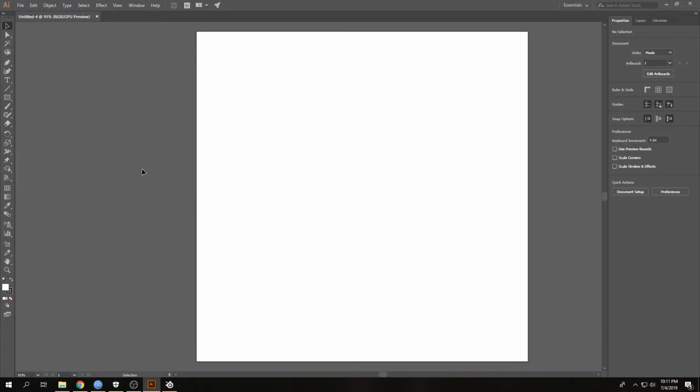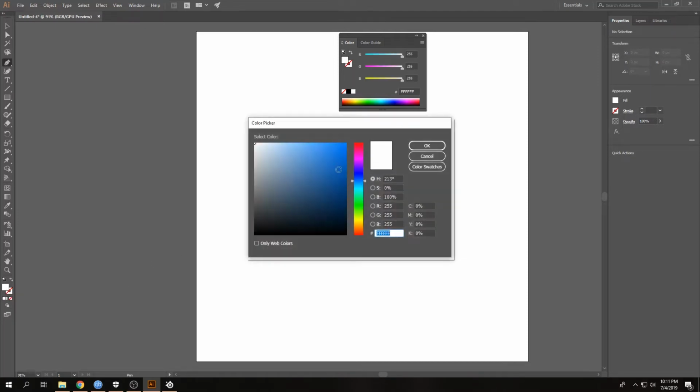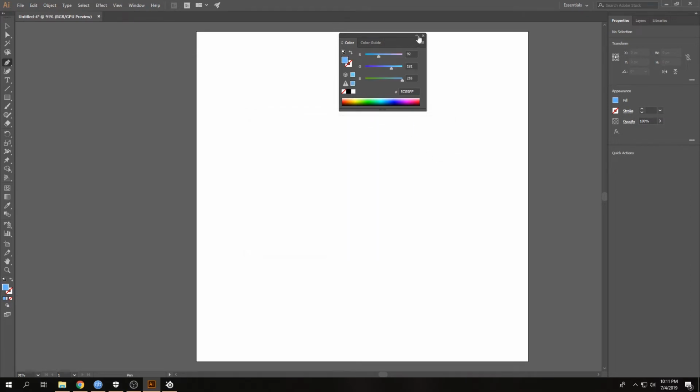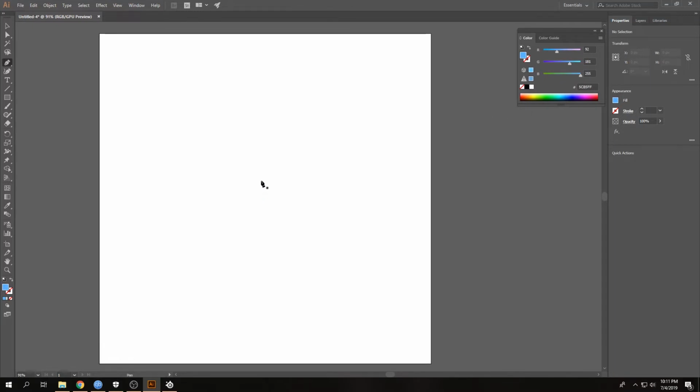I will make a very simple design. I will use the pen tool, and then we can change the color here. I will remove the stroke and fill the color with some light blue. Okay, we can move this over here, and then I'm gonna make a very abstract design.